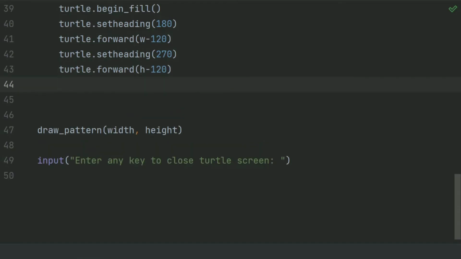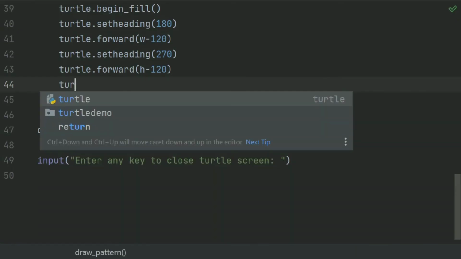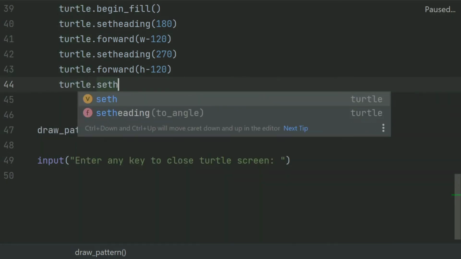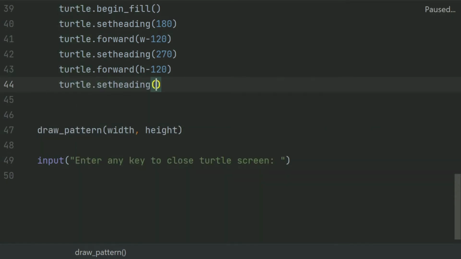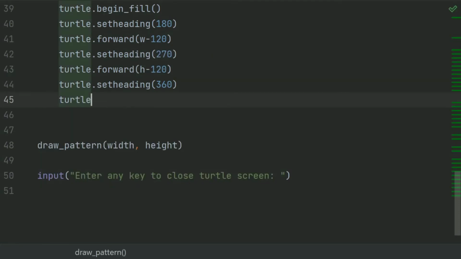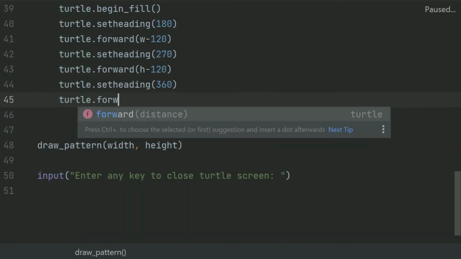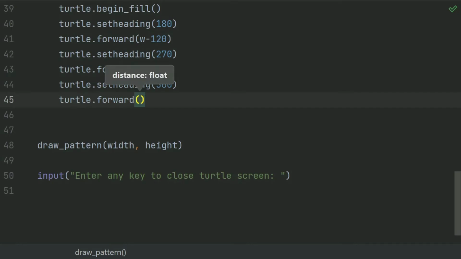After the left height, we will draw the lower width of our inner square. So turtle dot set heading to 360 and turtle dot forward W minus 120.